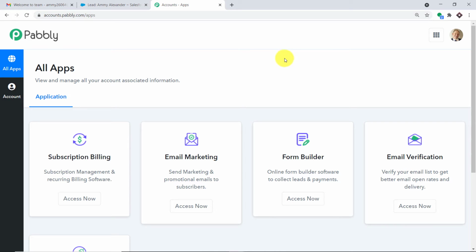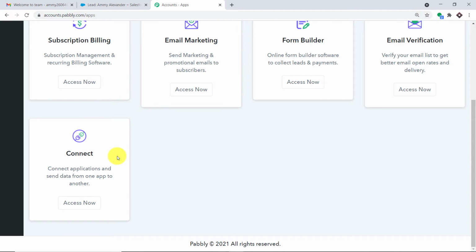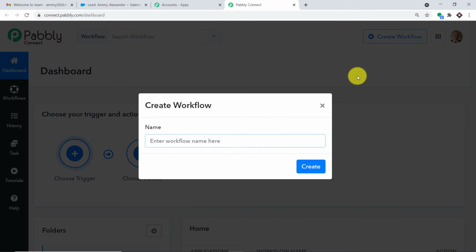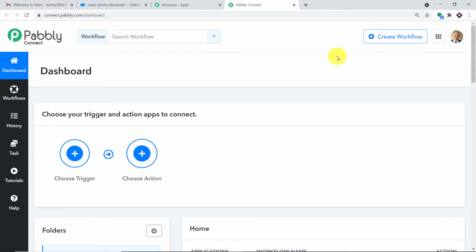As you can see, I already have made an account in Pabbly Connect. You can also build your own free account in just 2 minutes. Let me scroll down and here you will find Connect. Just click on Access Now. At the top right corner, you will find a button, Create Workflow. Click this. Before I create a new workflow, there is something I have to do.